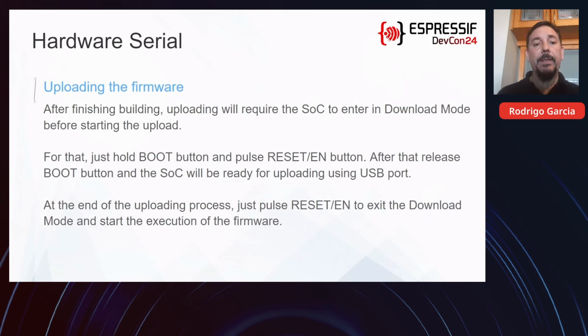When you upload any sketch using the USB port, it might be necessary to make the SoC enter into boot mode, into download mode, I mean. In order to enter into download mode, you need to hold the boot button and then pulse reset, meaning that you press it and release it very fast. That will make the SoC enter into download mode. You download your sketch and your firmware to the SoC, and at the end of the operation, you just press reset to start the firmware.